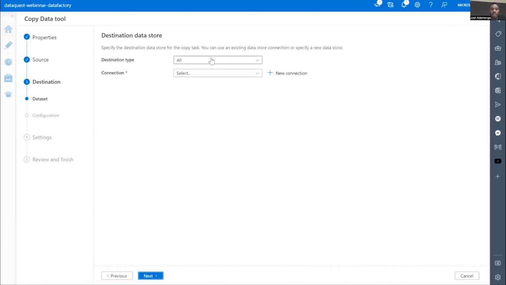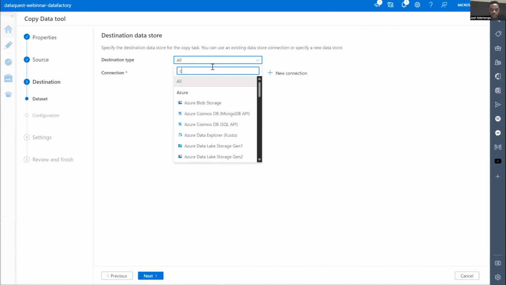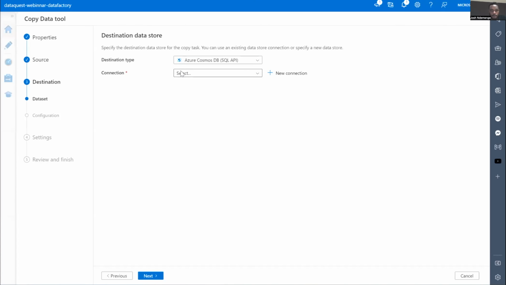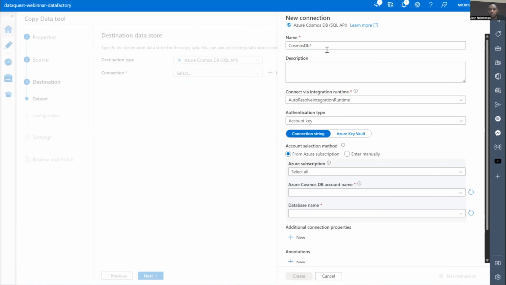Then we're going to select the destination where we are saving. So this is in Cosmos DB for NoSQL. So we're using the SQL API, and then the connection. We're going to create a new connection. So for this, I'm going to call it Cosmos DB Dataquest.